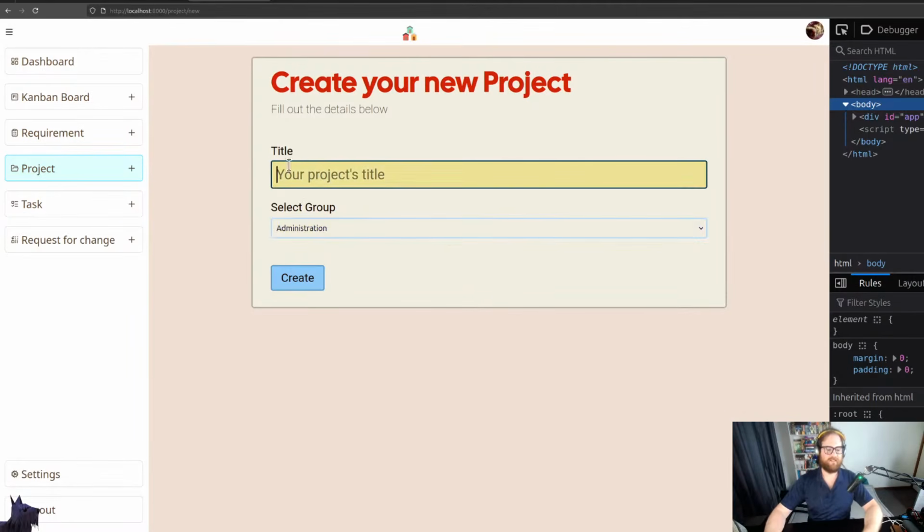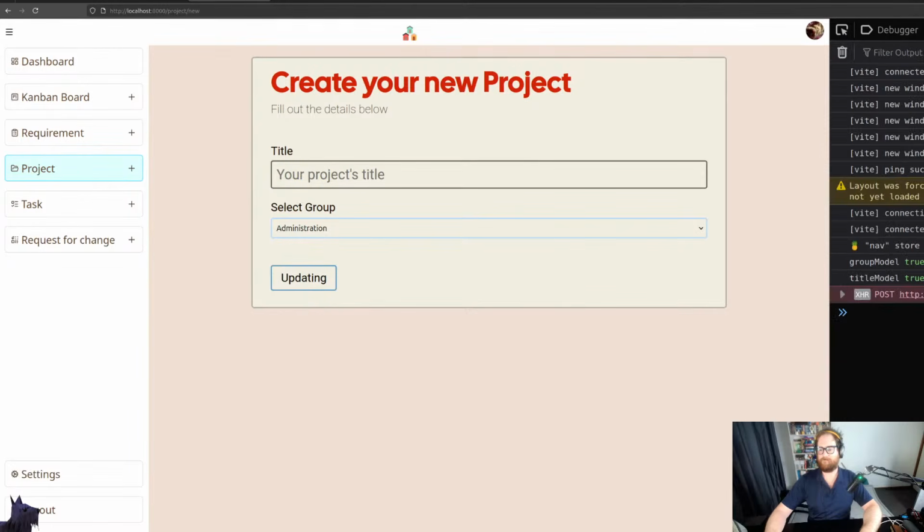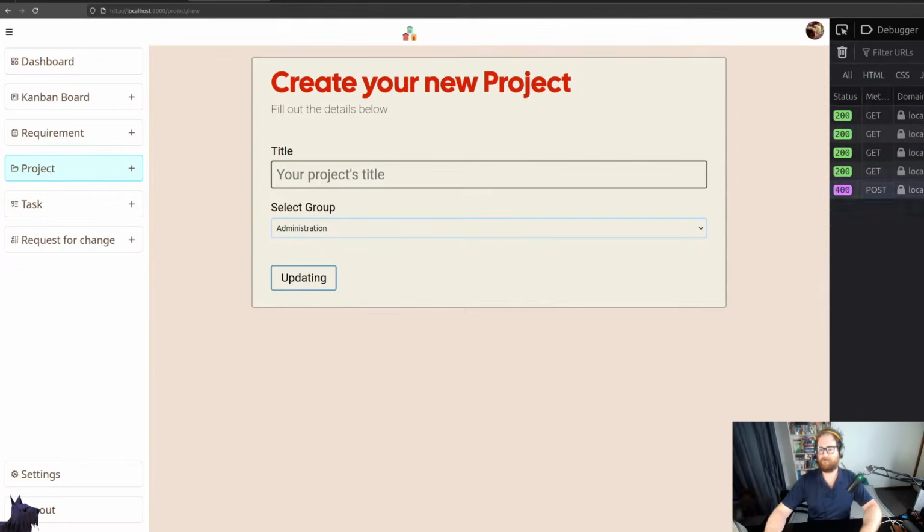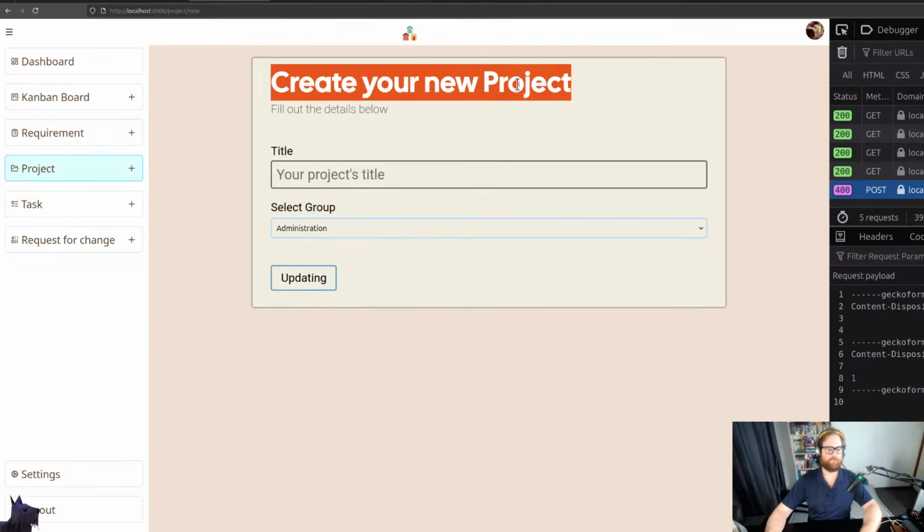So yeah. All right, now that's a bug. Yeah, that's definitely a bug. I've also got to think about how I'm going to handle error messages and so forth like that.